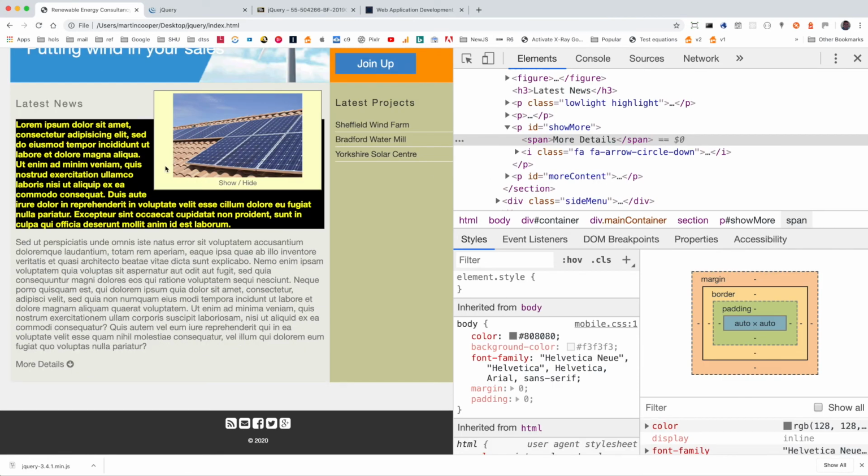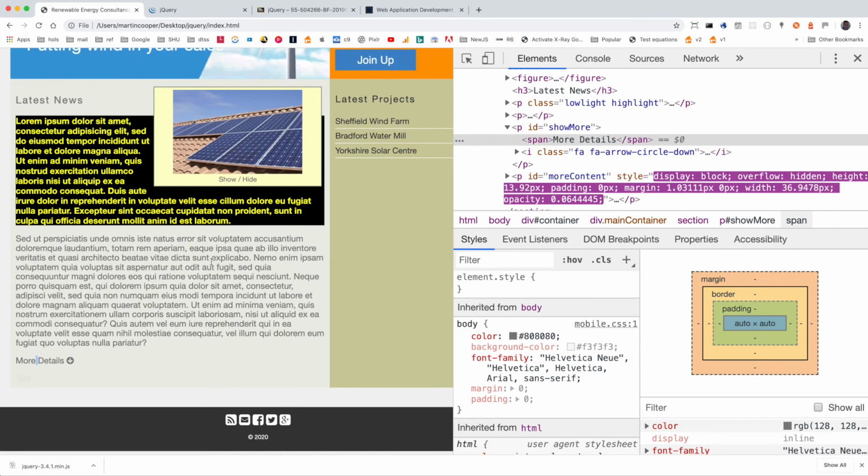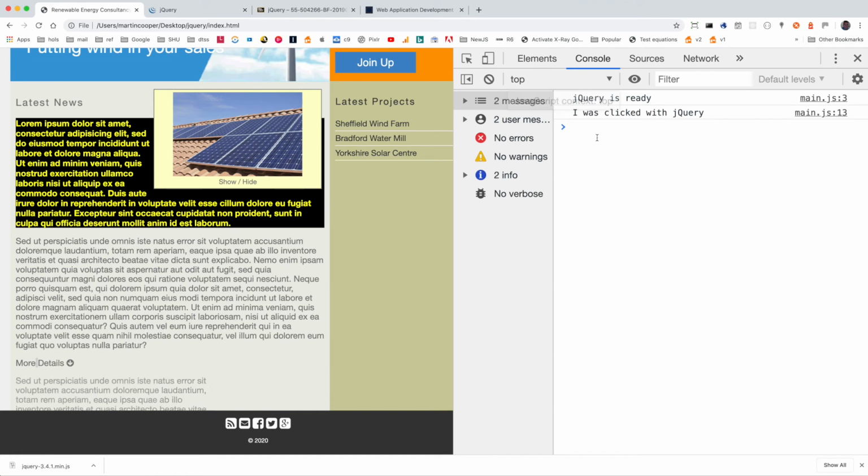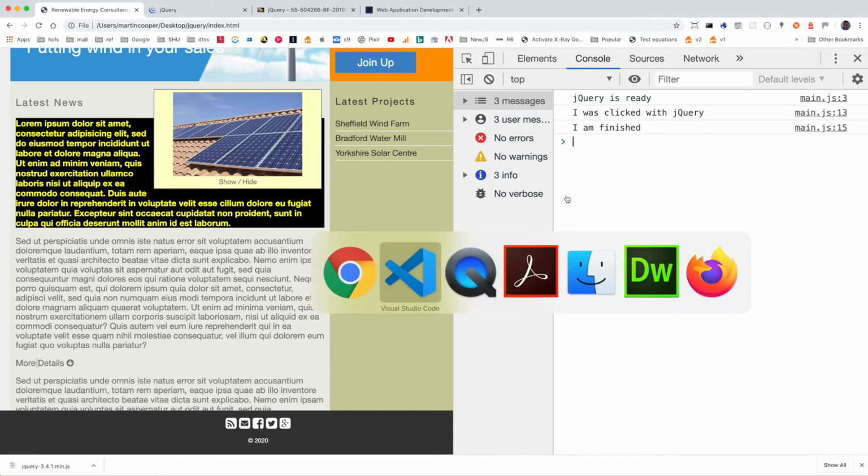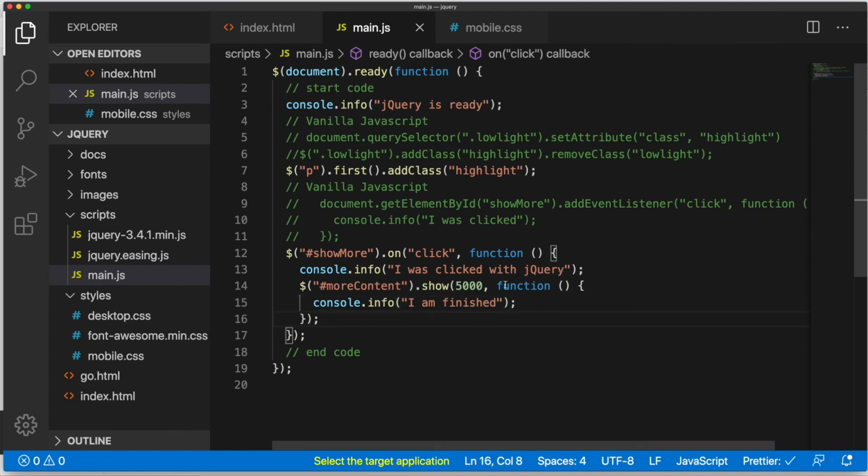Right, so I'll do this. I'm going to regret that, it's going to take 5 seconds, but it gives me time to get over into the console, and when it finishes, bang, there's the I am finished message. Okay, so this function is a callback that gets called when it's finished with that effect. So in theory, what I could do in here is put some little conditional logic to pick up whether it was revealed and then reverse the process to hide it. It's entirely possible to do that, but remember with jQuery, it's write less, do more.